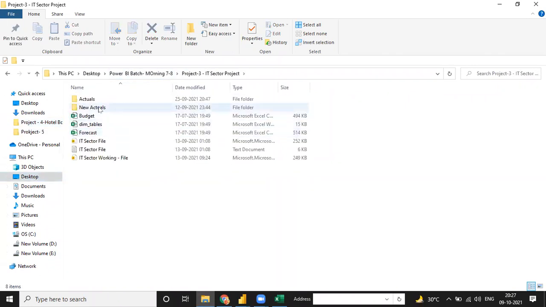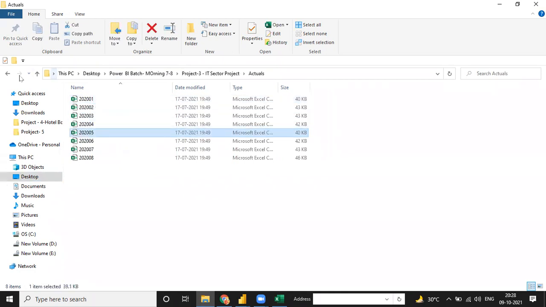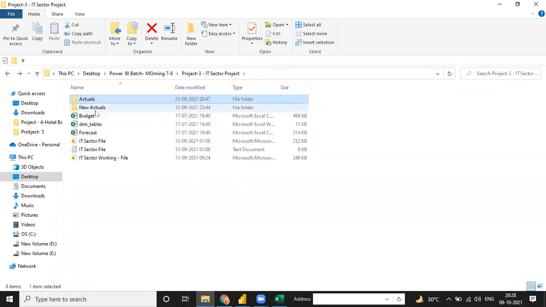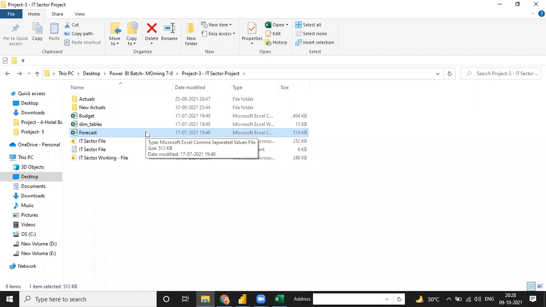See, this is our next project. In the actual, we have a different set of files. Okay, and in the budget we have a different dim table, and the forecast is different. So we have to bring all the files together into Power BI and make a dashboard. Okay, this is our next project.